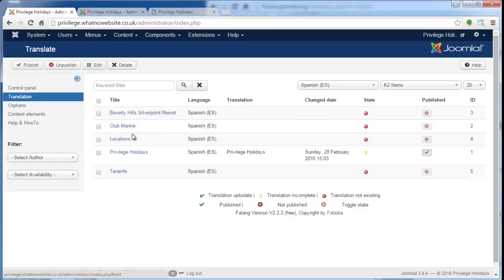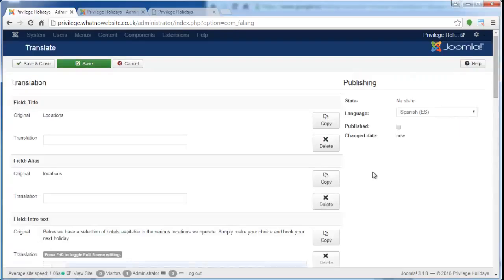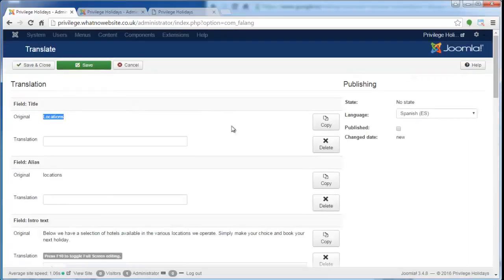So I'm going to do something that's a little easier for me. I'm going to change locations. Okay, so at the top we've got locations, which is the original, and we're going to translate that into Spanish. And in Spanish that would be called ubicaciones. Now it's possible that sometimes there's a translation that you translate directly that isn't exactly the same, so you have to change it for something that makes more sense.